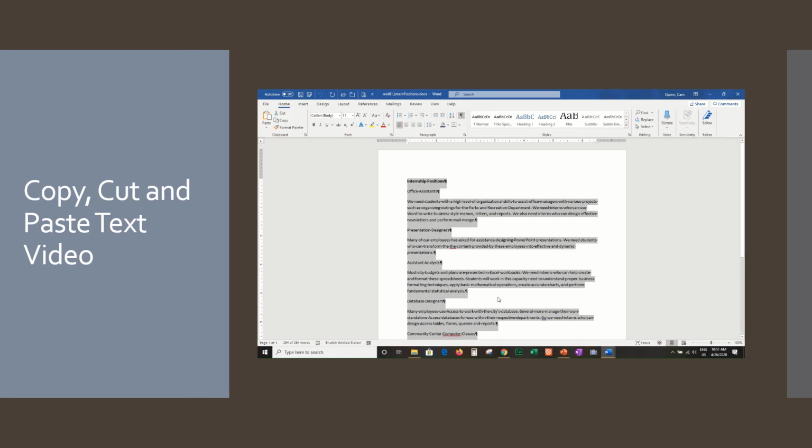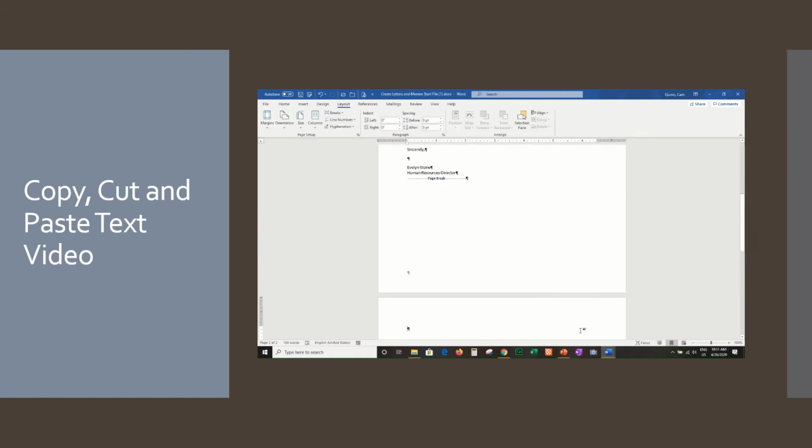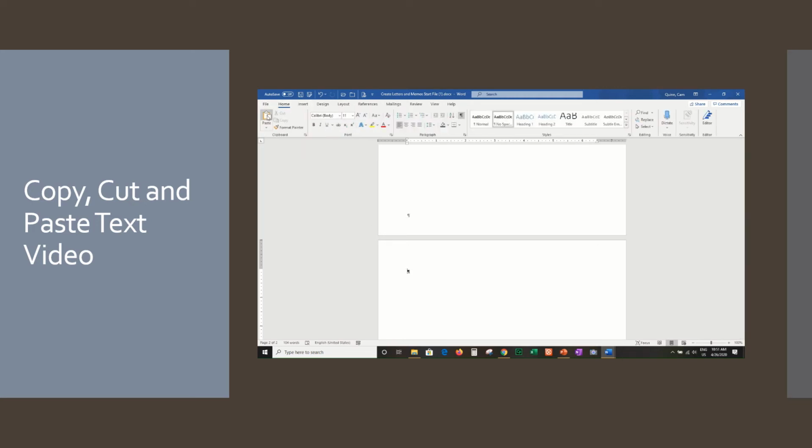And then I'm going to go back to my original document. So I'm going to click down here on the taskbar and go to my original document. I want to make sure that my insertion point, that flashing bar, is on the second page. And then I can do a paste, or I can do a Control V to paste, or I can go to the Home tab and click Paste, or I could right-click and click Paste.